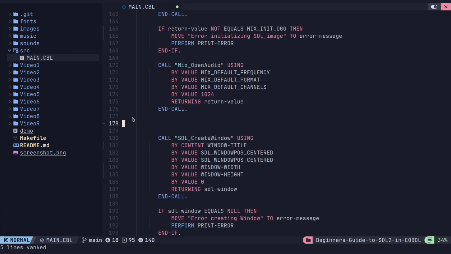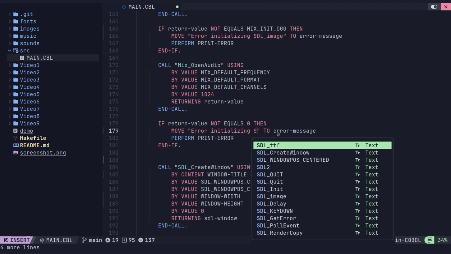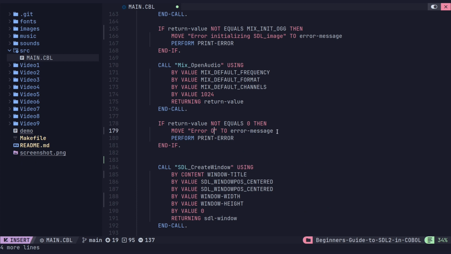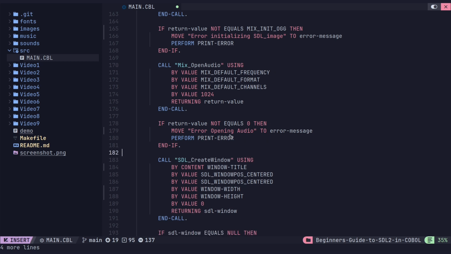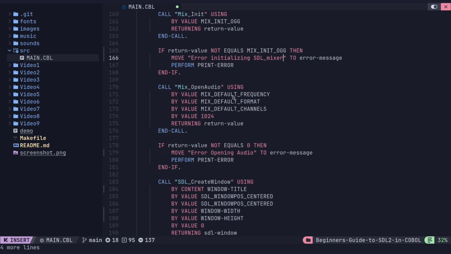So I'm just grabbing one of those up there that check for 0. If it's not equal to 0, something went wrong. And we're going to say error opening audio. And also we need to change the other above that I forgot to. So this one's error opening audio. And this one up here under the mix initialize, we should have changed this right here to error initializing SDL mixer, which is what this module is called. And if you want to read the header file, it's .h. Okay, so that is opening the mixer.